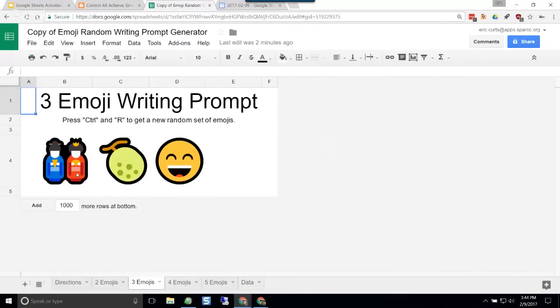And the idea is these are randomly pulled from the data tab. It's the same thing again. If I come here, you'll see it. There it is, RANDBETWEEN, that same function being used. It's basically just randomly grabbing a number, finding the emoji from that row, and throwing it in. The idea, again, is this could be a great way to inspire students to write a story.